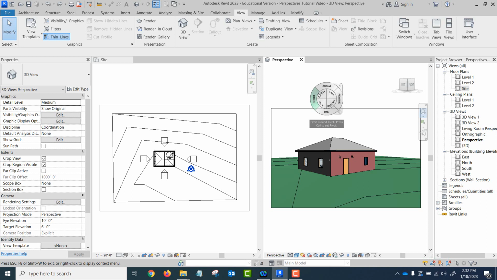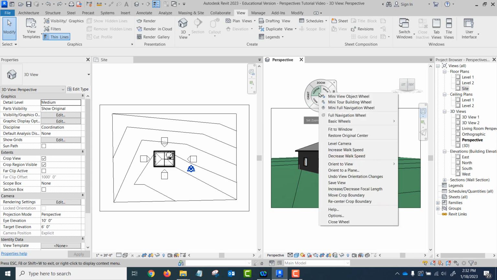It takes a little getting used to, but it's really useful when you're creating the walkthroughs, if you remember doing that last year. What I want to do here is open up the wheel and then right click, and this gives you a whole bunch of options. We're going to look at a few of these. The first one I want to look at is increase and decrease focal length.